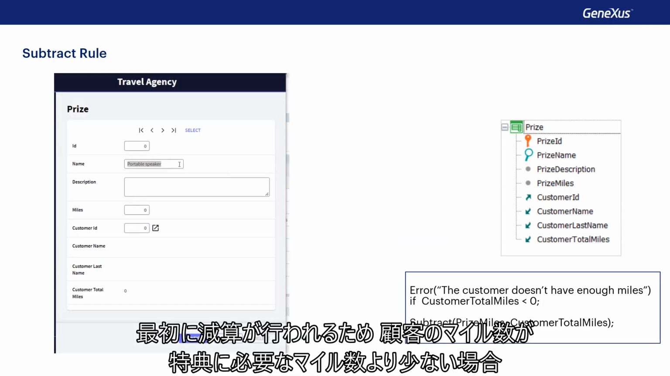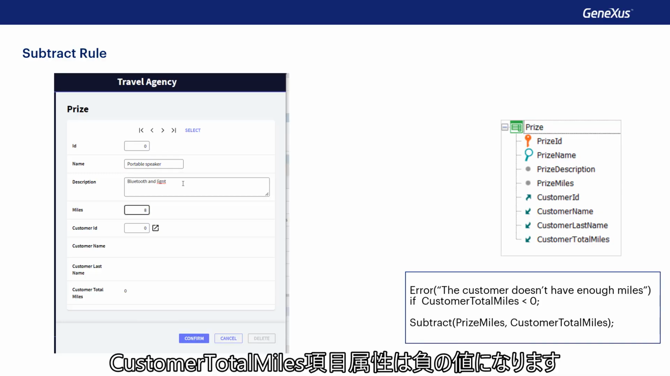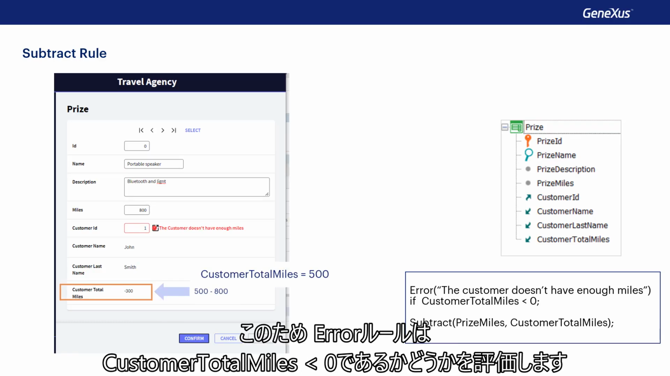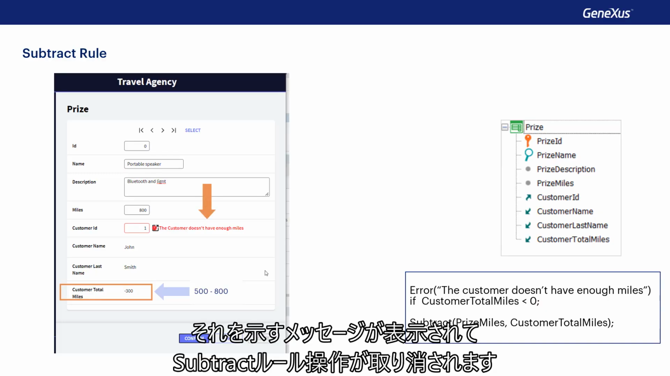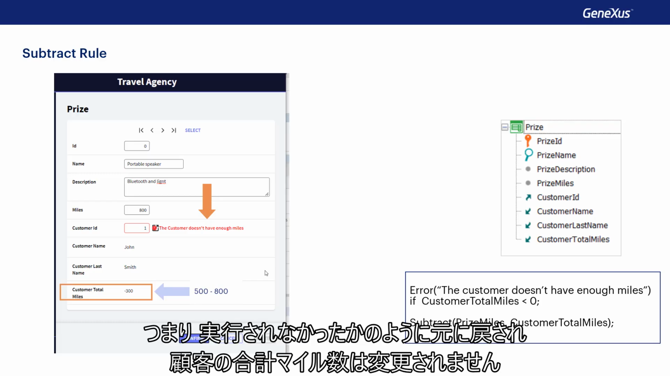Since the subtraction is made first, if the customer had fewer miles than those required by the reward, the customer total miles attribute will end up with a negative value. This is why the error rule evaluates whether the customer total miles is less than 0. If this happens, the error rule is triggered with the message that indicates it, and the subtract rule operation is undone. That is, its execution is reversed as if it had not been done, and the client's total miles remains unchanged.